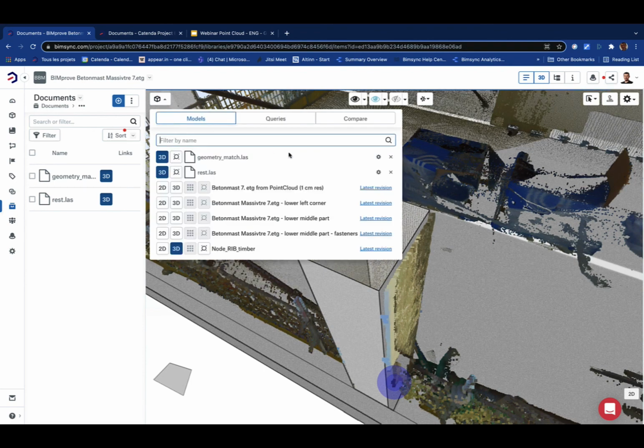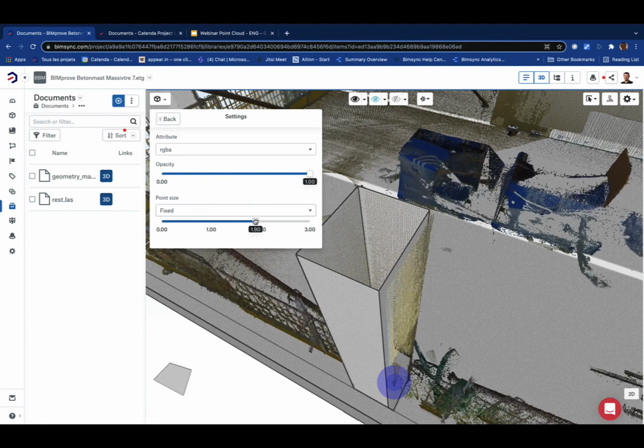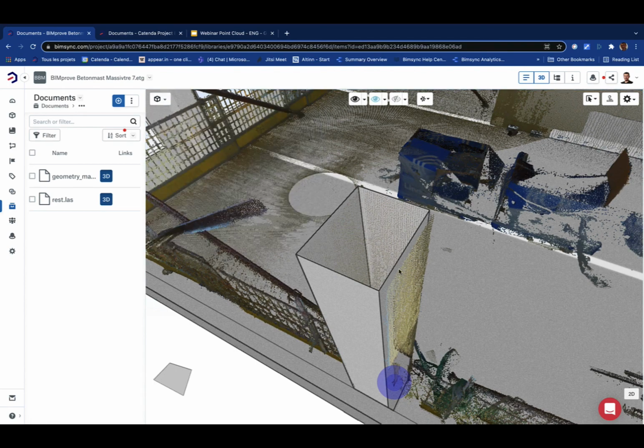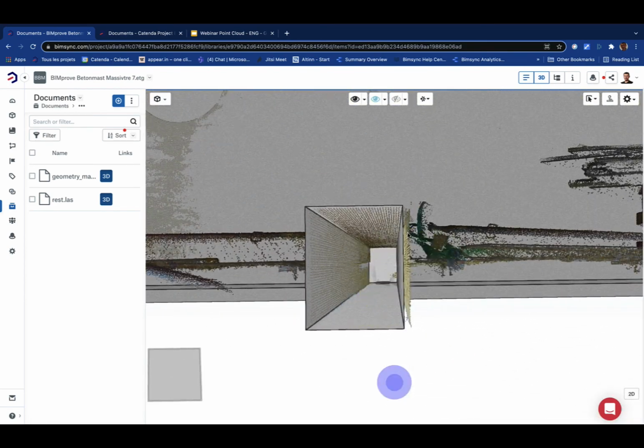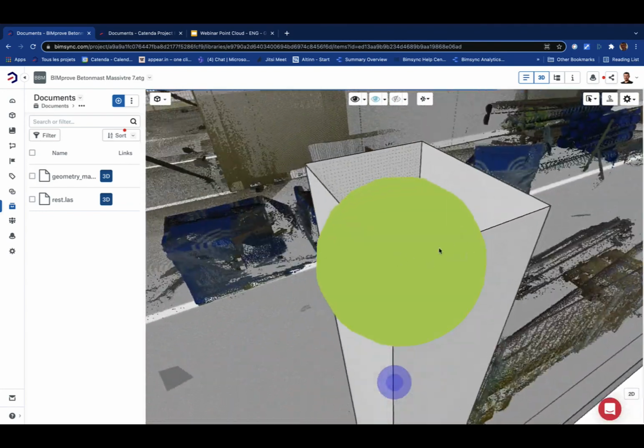Okay, so that's the other one. Here we go. Here you can see that there's a difference between the model and the end result. You can see there's a slight difference here, right? So that's the kind of work you can do.